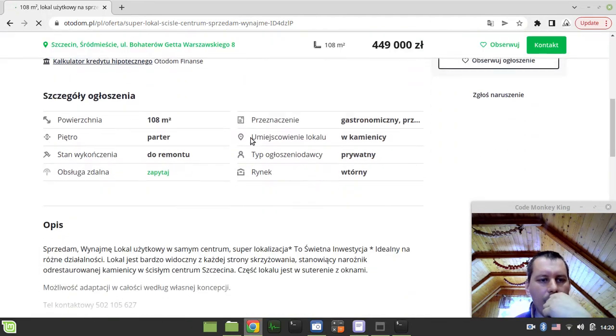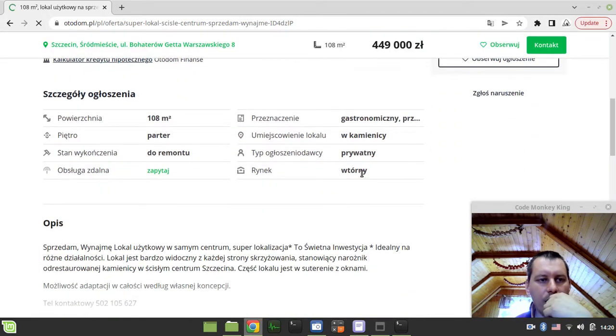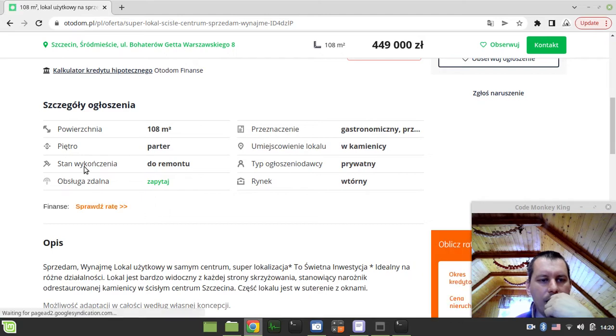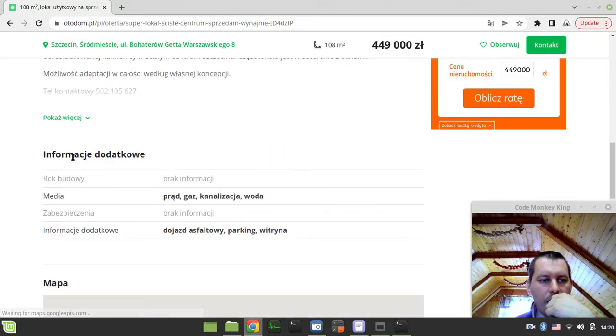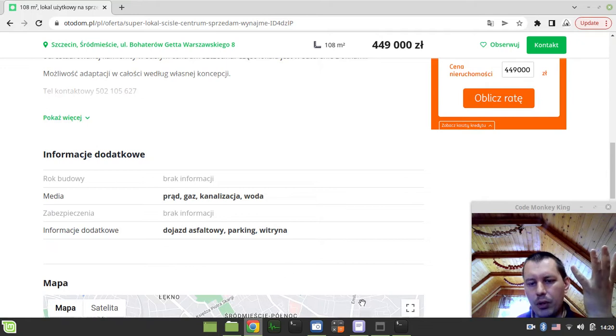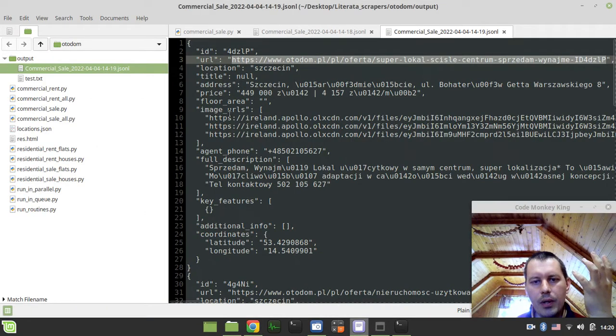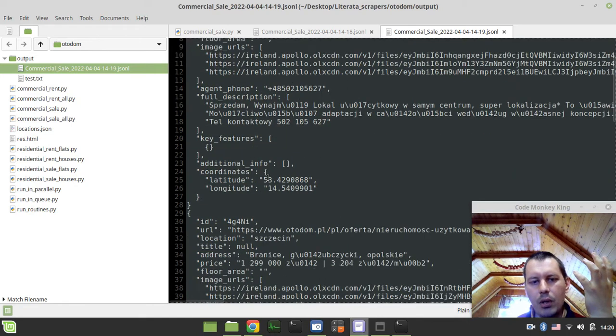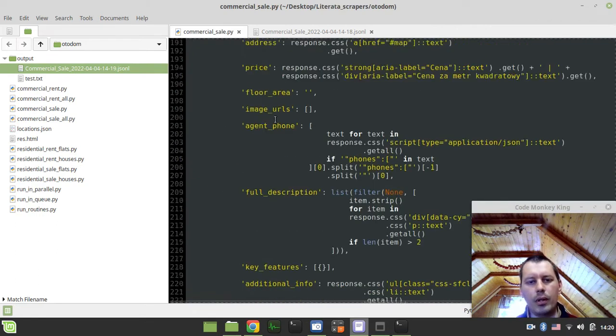So starting with, yes, we have the key features which have not been parsed, unfortunately, and additional information has not been parsed as well. However, the image URL seems to be working nicely, even the agent phone, full description, even the coordinates. So this means that from now on, I can simply do the following thing.